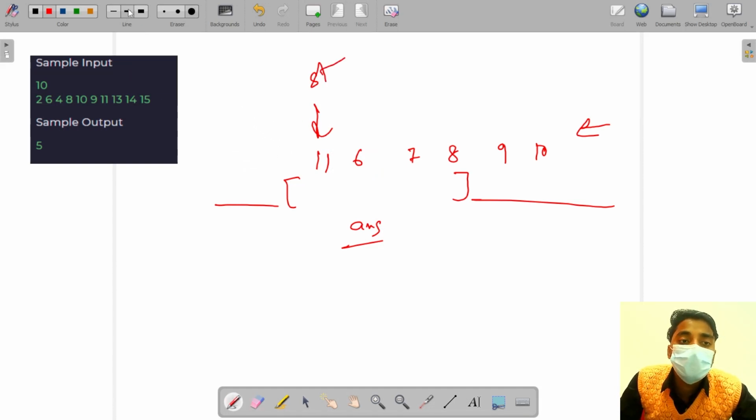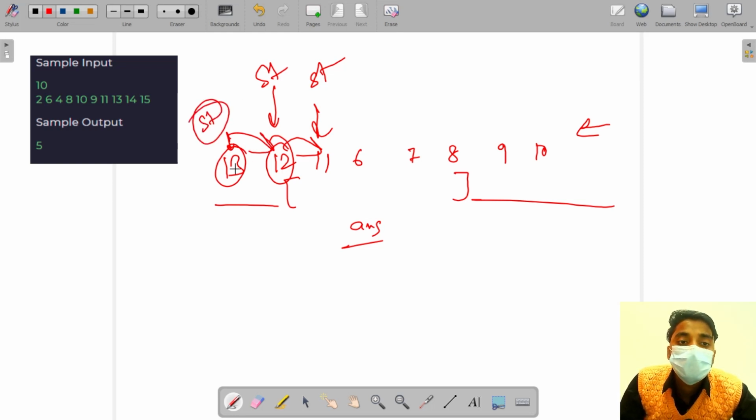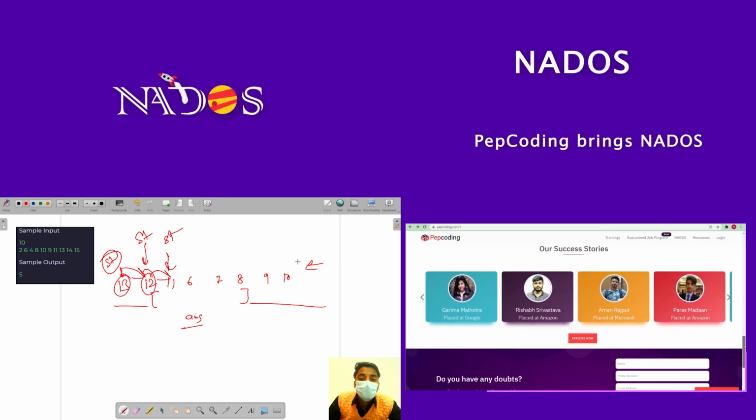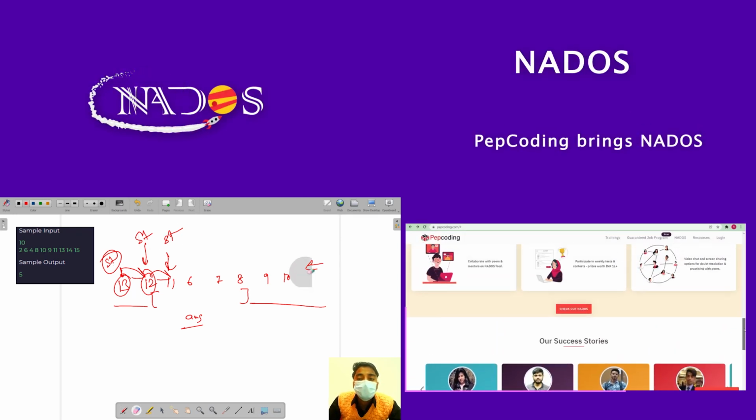Again, there are more possibilities that start point is 12, 13. Now here, if we are at 12, 11 is smaller. This means start is 12 now. We are at 13. The previous element is 12, which is smaller. Now start is 13.